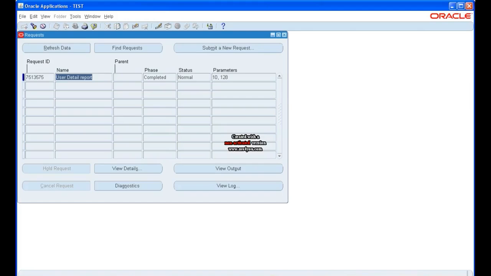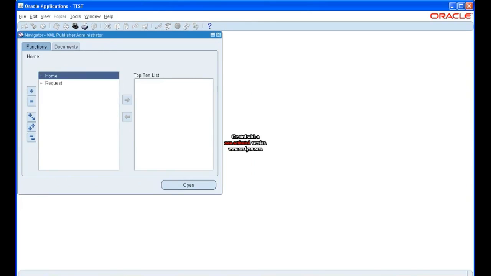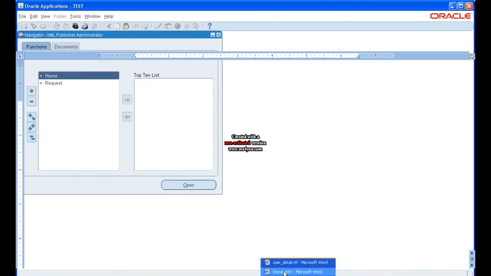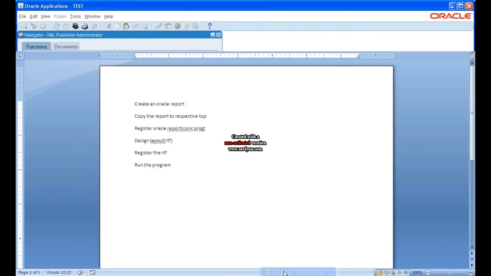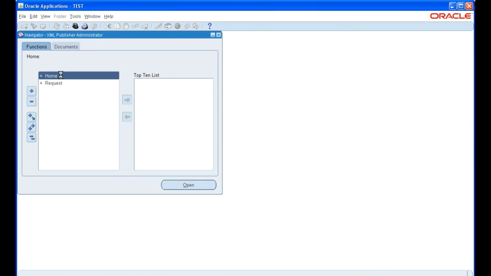So once the design and everything is done, the RTF is designed. After designing the RTF, we need to go to XML Publisher Administrator to register a concurrent program. The process I told is we create a report, copy the report, register an RTF program, design a layout, register the RTF. We have already designed the layout, now register the RTF. To register the RTF, we need to go to XML Publisher Report.